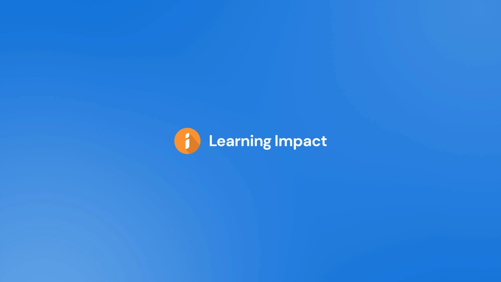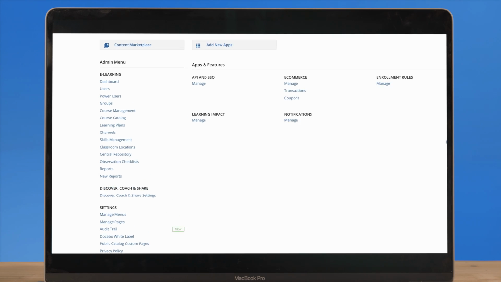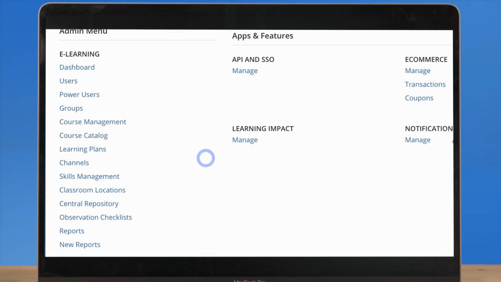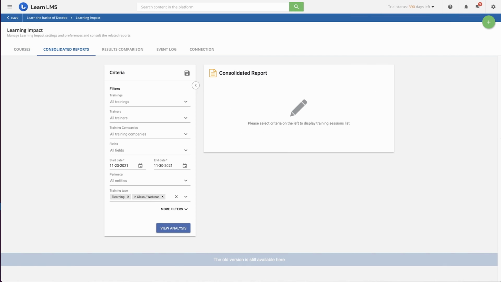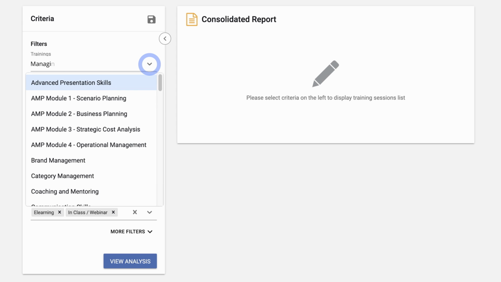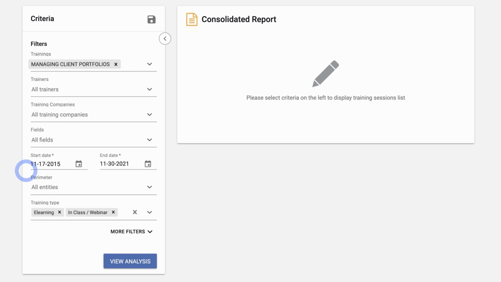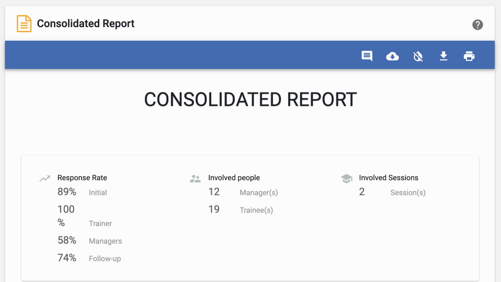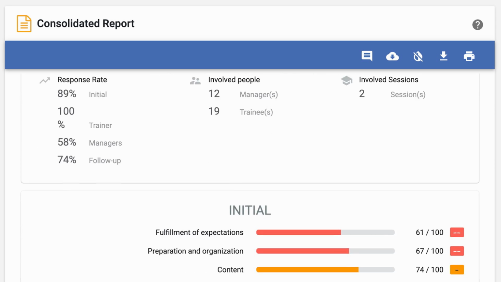So we give you the tools to deliver content seamlessly, but we also understand how important it is for you to be able to measure that engagement and the effectiveness of your learning programs. That's where Docebo Learning Impact comes in. Docebo Learning Impact enables companies to validate their investment in learning by proving the impact of their training programs on their people.